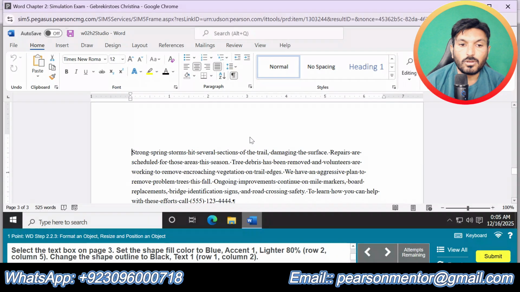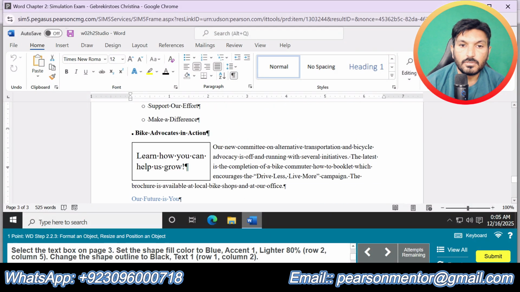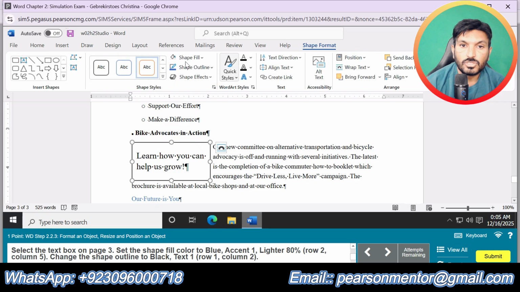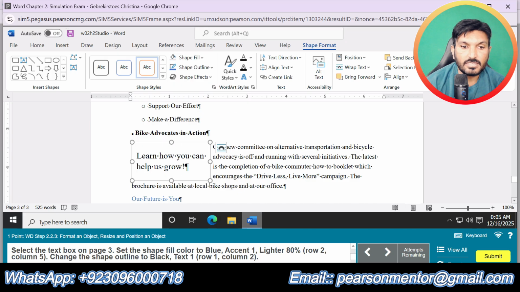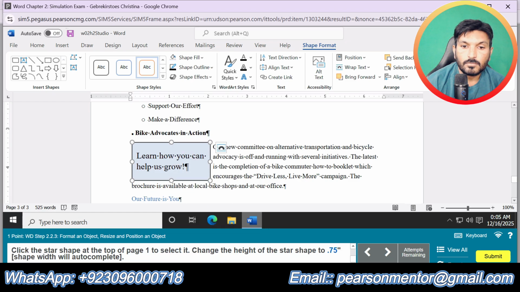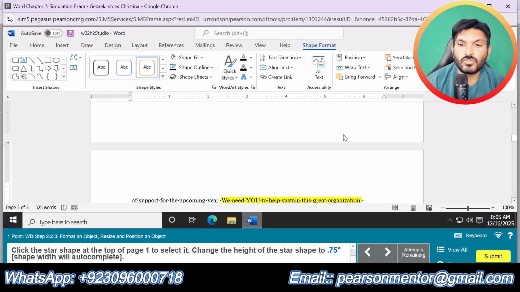Select the text box on page 3, this one. Set the shape fill color to blue accent 1 lighter 60%. Shape fill. Blue accent 1 lighter 60%. Change the shape outline to black text 1. This one. Click the star shape at the top of page 1.